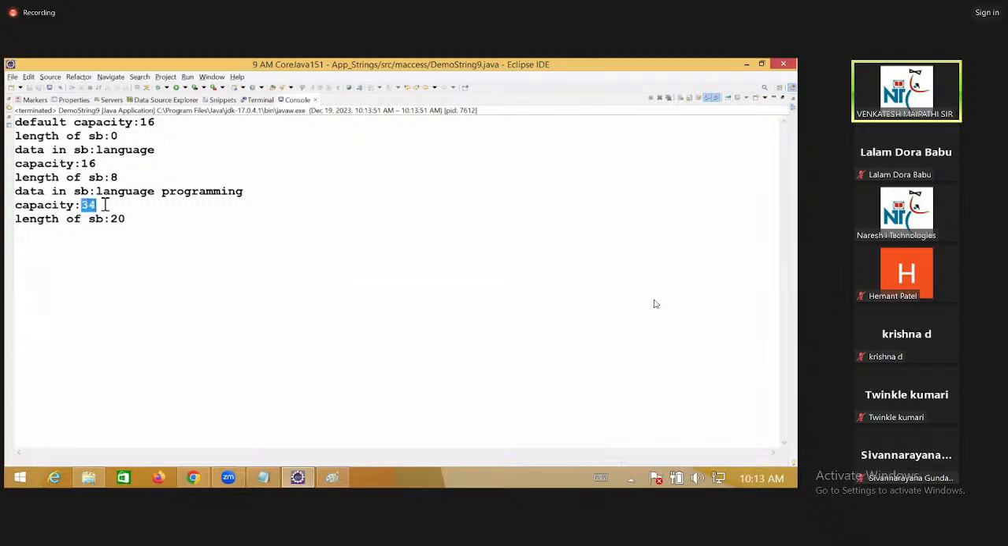Exception came, memory increased. So here 16 became how much now? 34. Sir, what is this 34? There is one formula. Double the capacity. Double the capacity means what? 16 plus 16 plus 2. So double the capacity, add 2. To overcome the exception, the formula is double the capacity, add 2.